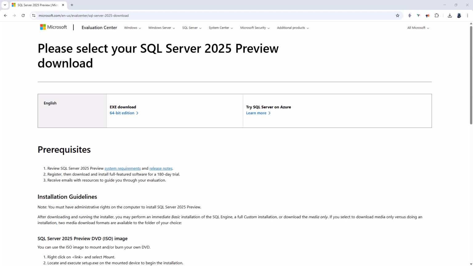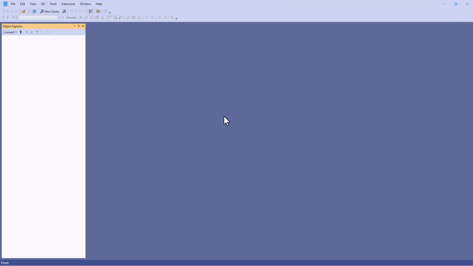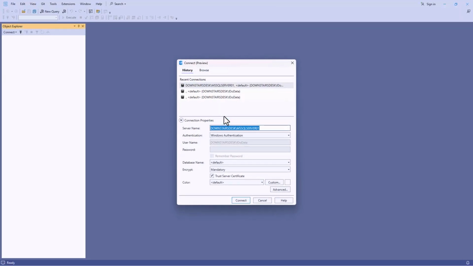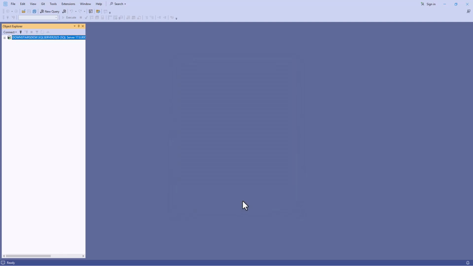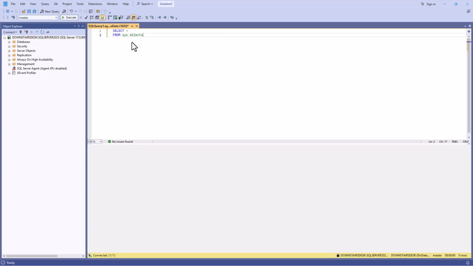Instead, what I'm going to do is launch the latest version of SQL Server Management Studio, version 21, and connect to this second named instance of SQL Server 2025. So I'm going to click on Browse, expand the Local tab, and there we can see my SQL Server 2025 named instance. I'll click on it and then click on Trust Server Certificate and click Connect. I'll create a new query, and again, I will say select star from sys.objects and run.